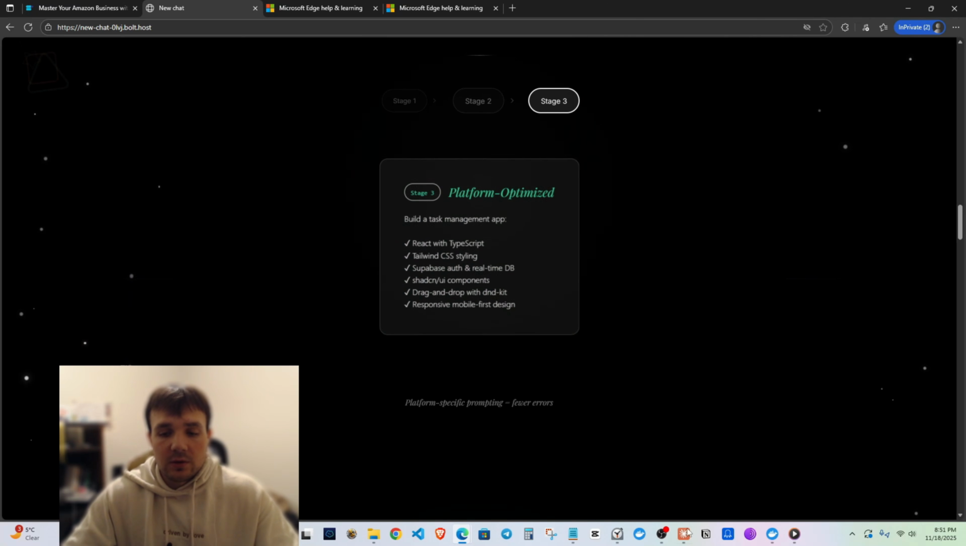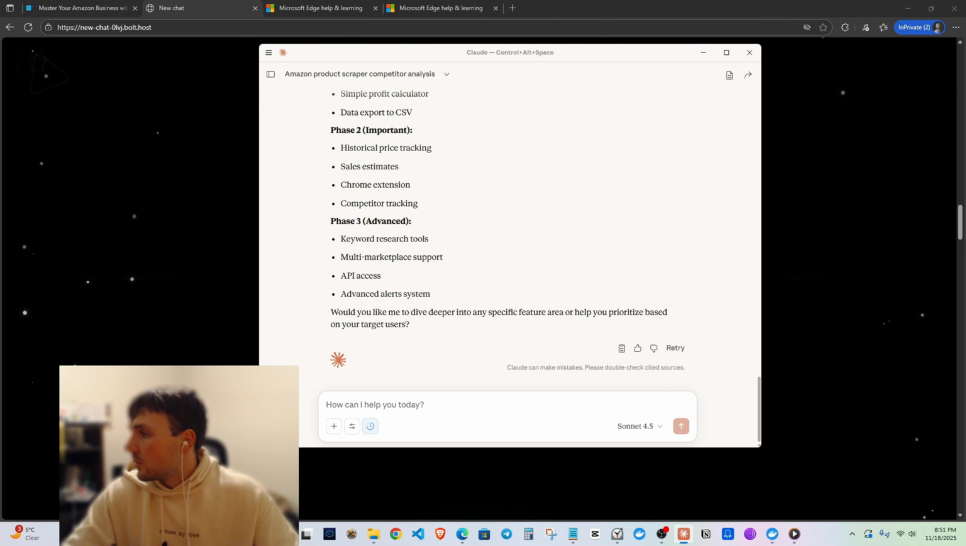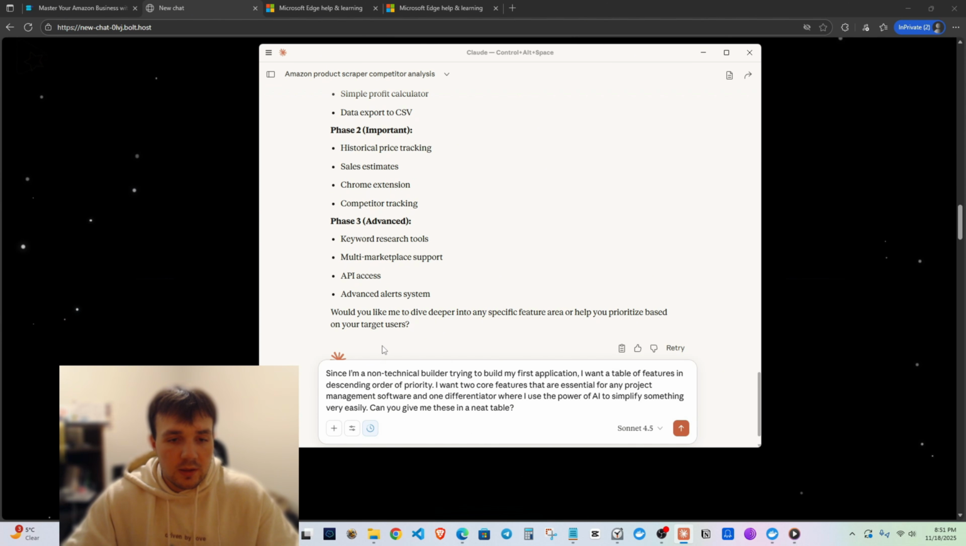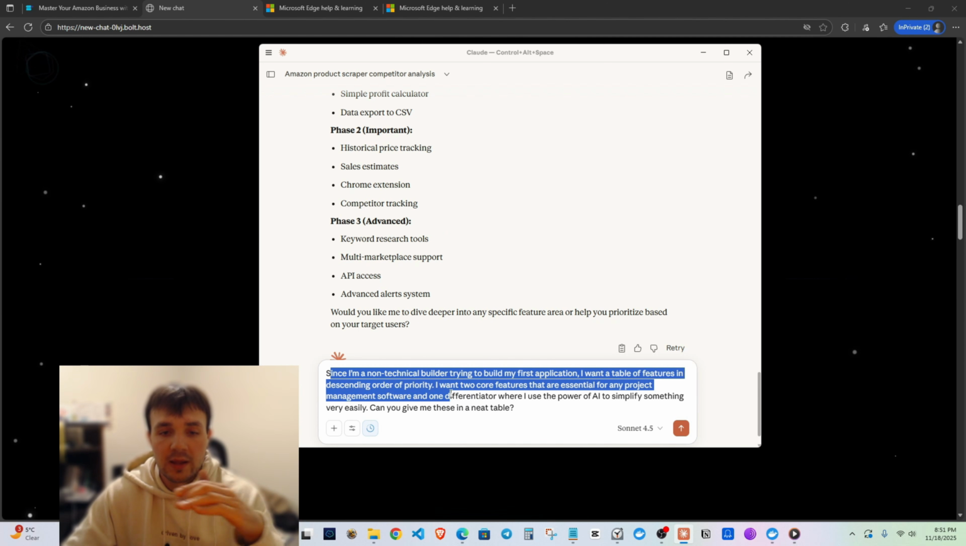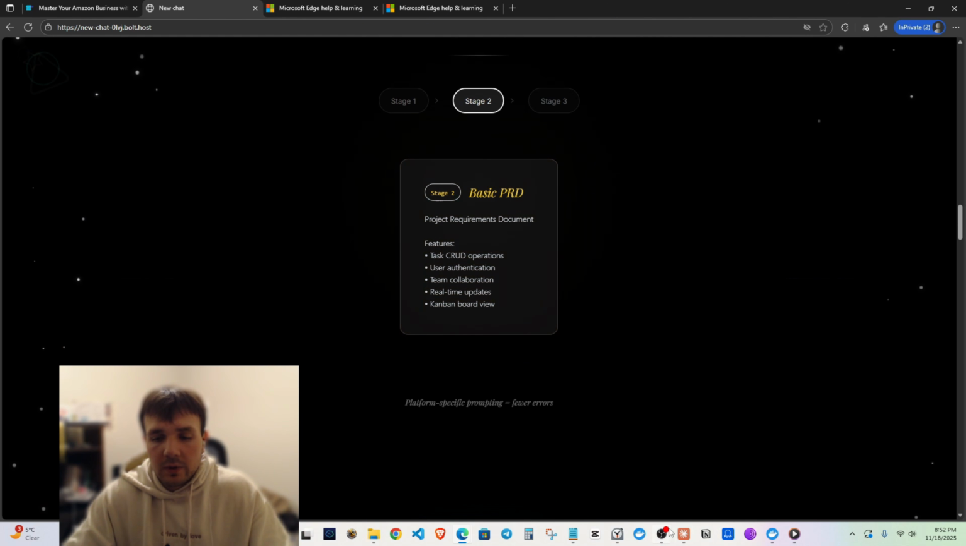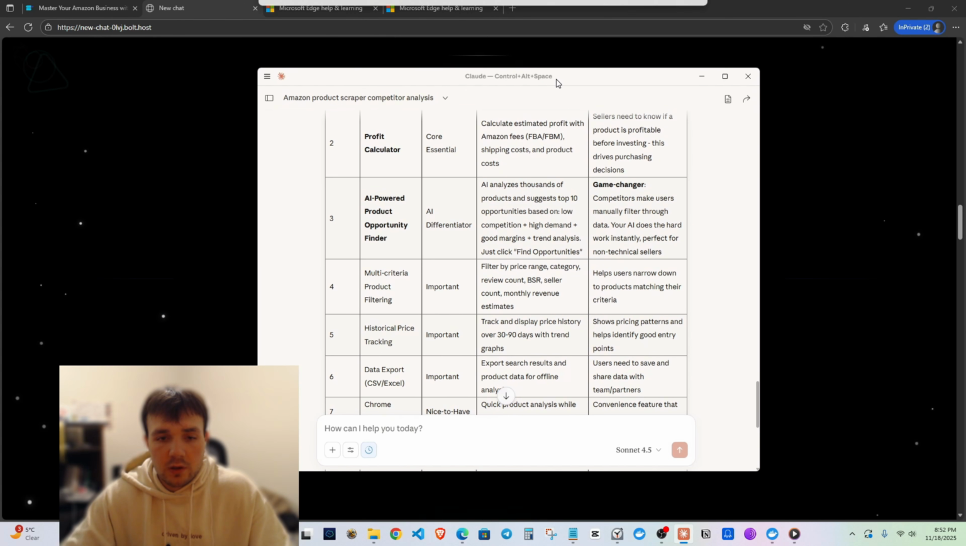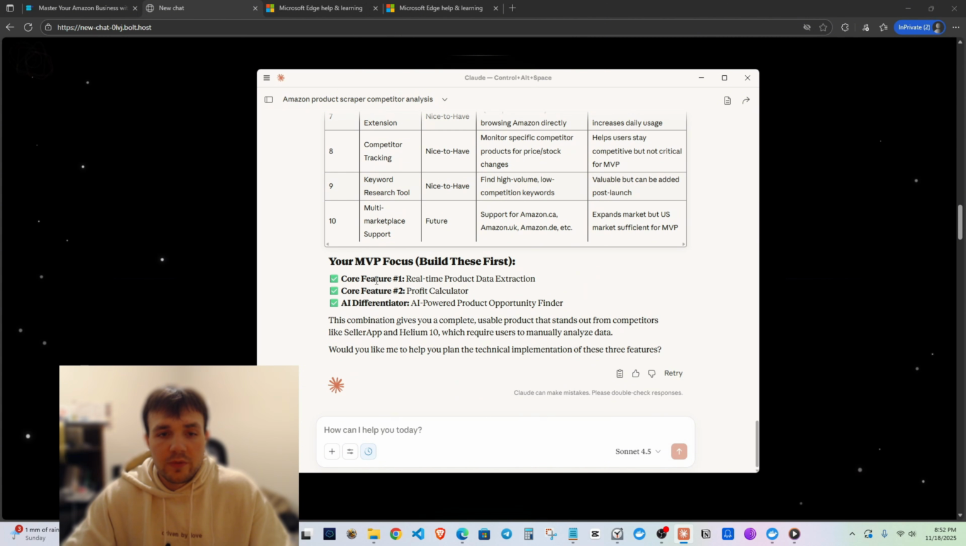So let's continue. In your Claude, you're going to be pasting this in. Since I'm a non-technical builder trying to build my first application, I want a table of features in descending order of priority. We're going to paste that in. Project requirement documents. Perfect. We've got core feature 1, real-time product data extraction, core feature 2, profit calculator, and an AI differentiator, AI-powered product opportunity finder. Perfect. This is exactly what we need.